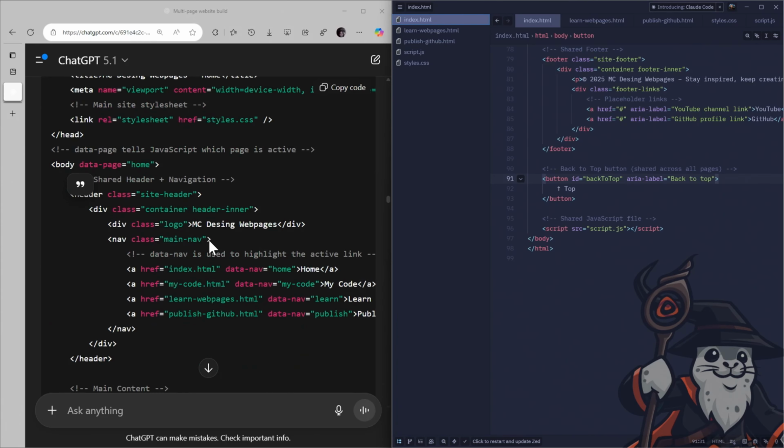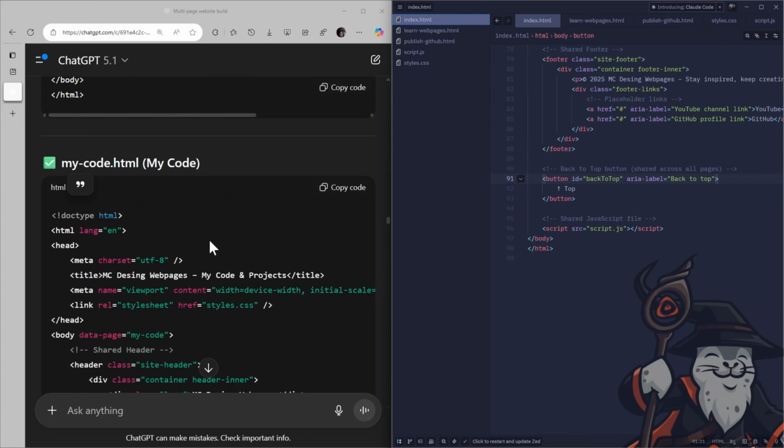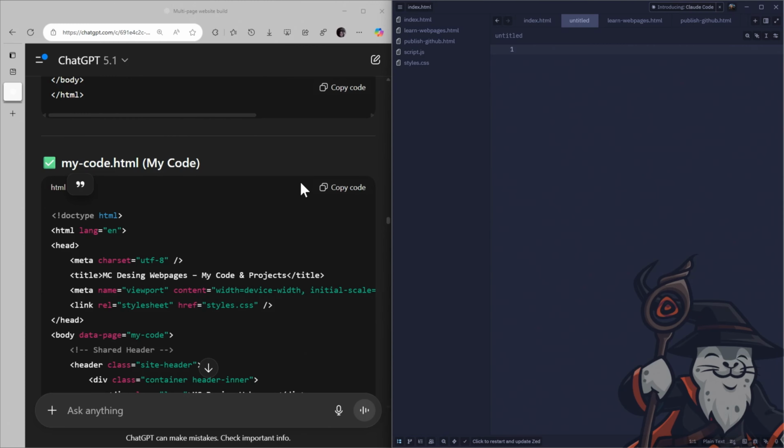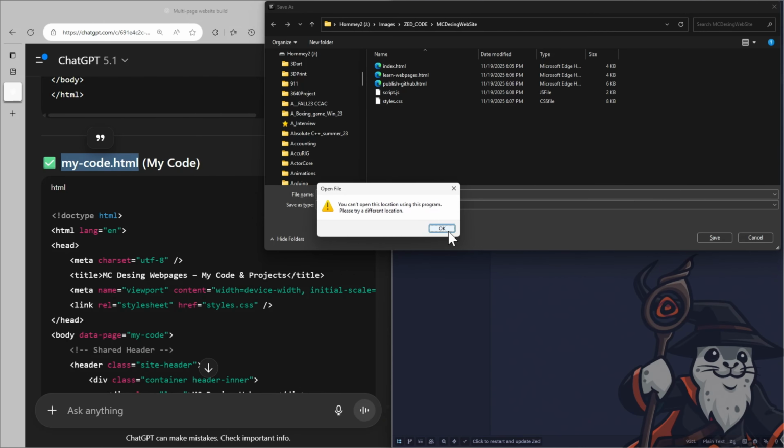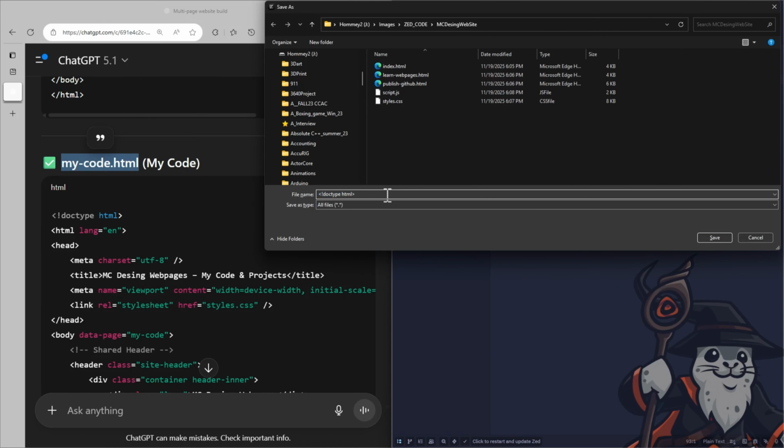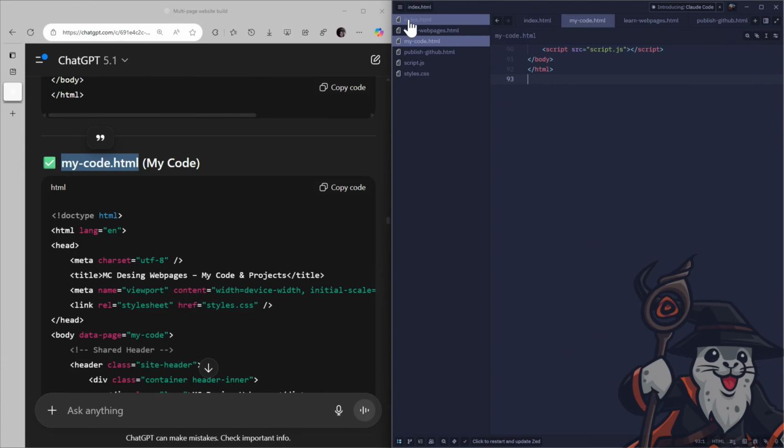Okay, so we got the index. We got my-code.html. No, we don't. We don't have that one. So I'm going to hit Control N. I'm going to copy this. I'm going to paste that in here. Control V. And then I'm going to go ahead and copy this my-code.html. Control C. Control S. Hit OK. And Control V, and then we're going to save that. So now we got 1, 2, 3, 4, 5, 6. Everything looks correct.